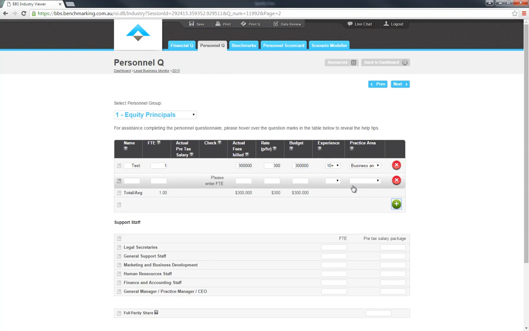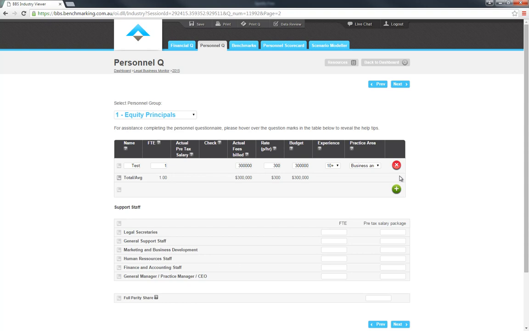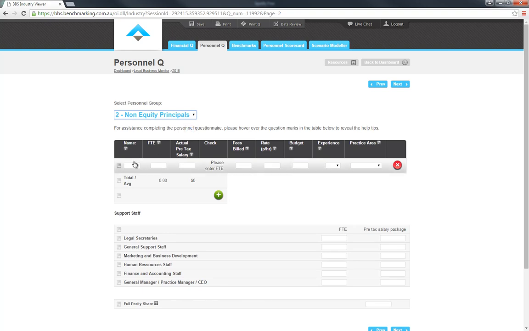To add additional fee earners, simply click the green button and you will be able to add an additional row. To remove a fee earner, simply click the red button and it will remove the row for you. Continue this process across the remaining fee earner groups. You'll notice that within non-equity principles we can also enter salary data. We don't ask for salary data for equity principles, only for all the other personnel groups.